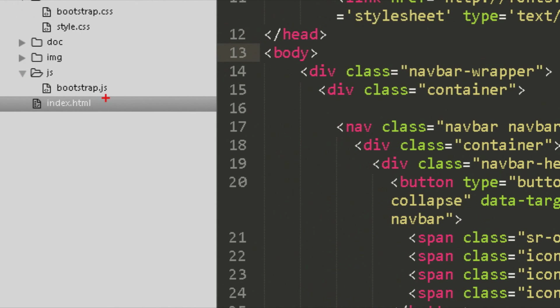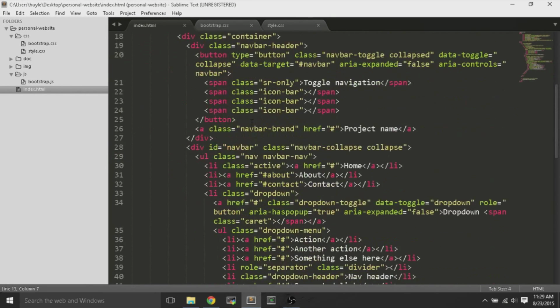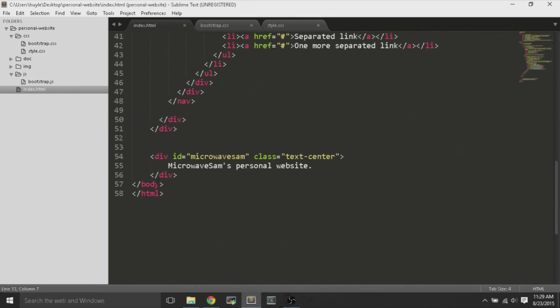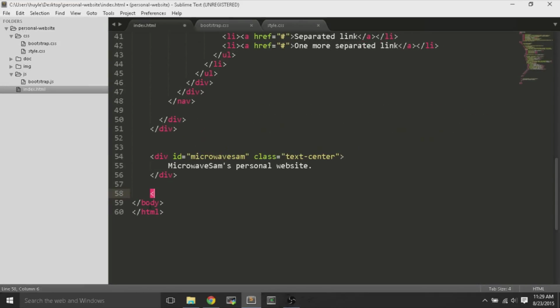Now, if you remember correctly, when we go back to Sublime, we can see that there's actually a JavaScript for Bootstrap. So bootstrap.js. So we need to make the connection for the Bootstrap JavaScript file. So normally people like to put their JavaScript files before the ending body tag.